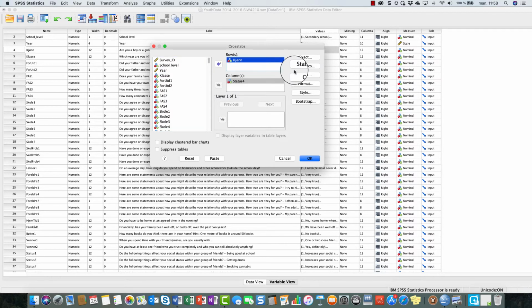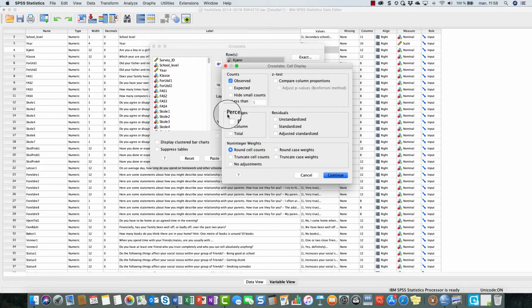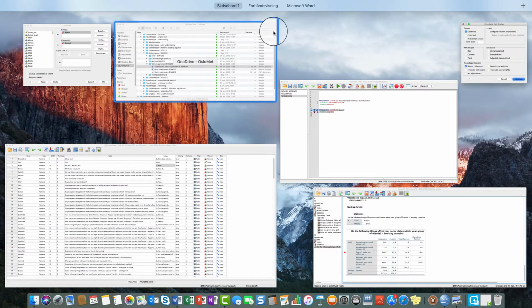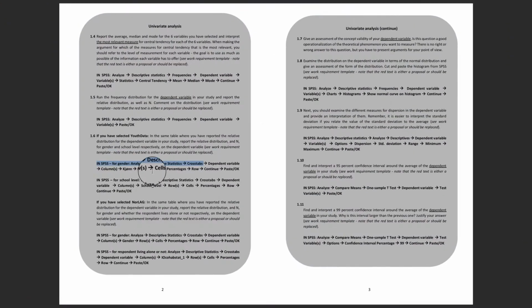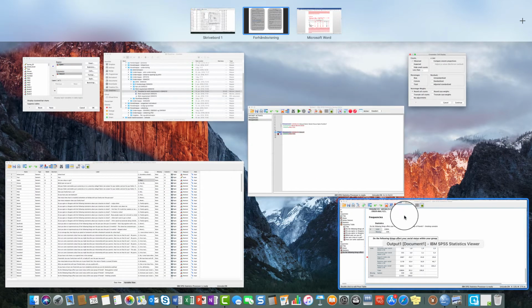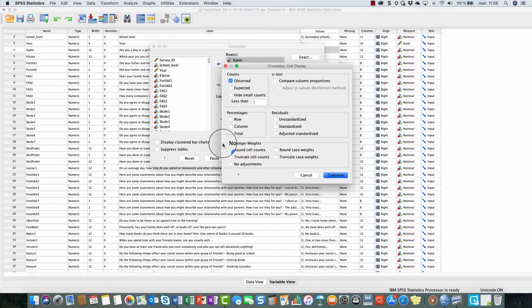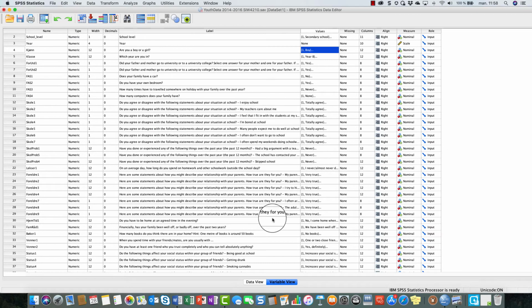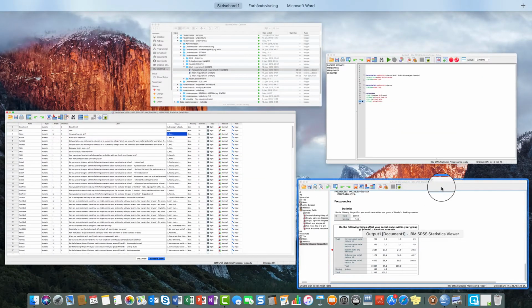And then I was going to say Cells. I was going to go to Percentage and then tick off, what was I going to tick off? Oh, sorry, I was going to tick off Row. There we go. I tick off Row, and I do that. Continue. I could just say OK and I would immediately come to my output window, but I'm going to paste it because I want to keep a log of everything I do.